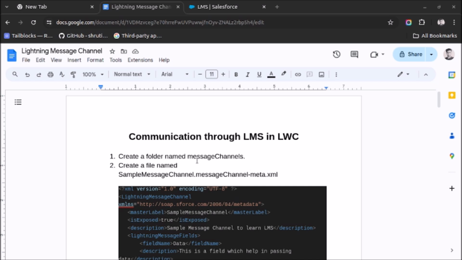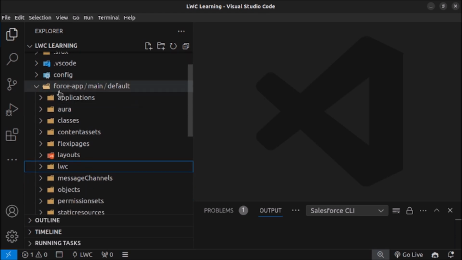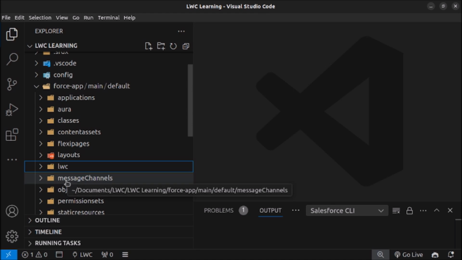As you can see on the screen, first of all we have to create a folder named messageChannels. So let's go to the VS Code and create that folder. I will open the VS Code, and under force-app/main/default you have to create a folder named messageChannels. The name of the folder should be exactly the same, so you have to create the folder with the name messageChannels.